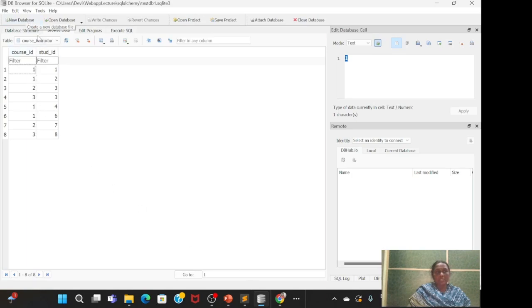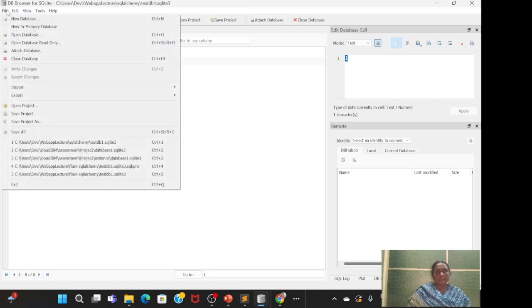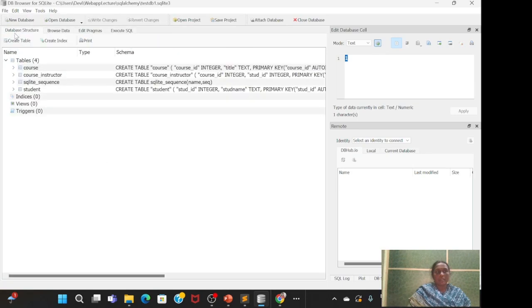I think you are able to see the contents. First I am opening testdb. So this is testdb1.sqlite3, and as I said earlier, it is an embedded database. Within this testdb1.sqlite3 itself, we have all the table information as well as the database information. If you see here, there are three tables which were created by myself.